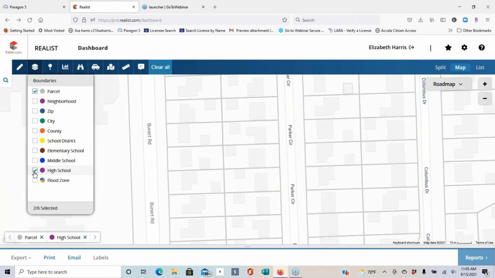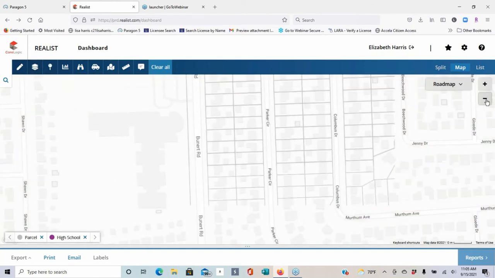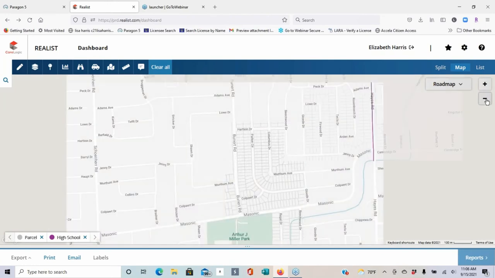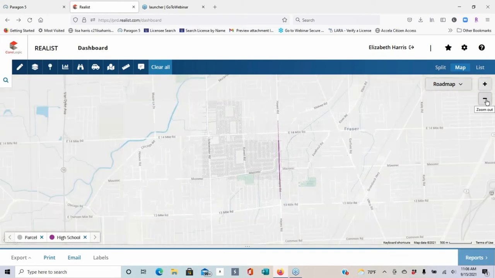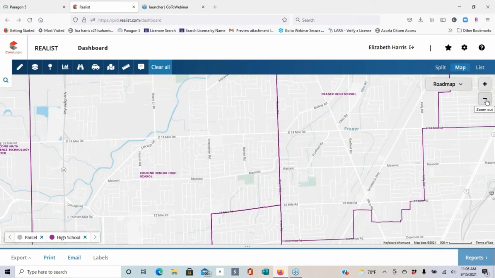If I select high school, I'm going to zoom out. One thing you'll notice here is you're selecting certain things like boundaries. You might have to zoom in or zoom out if you don't see results. So I'm going to zoom out, because obviously I'm right into the street and houses, and there's not going to be any schools where I'm at. Go out further, you can see a purple line is coming on. It's going to take a few minutes.